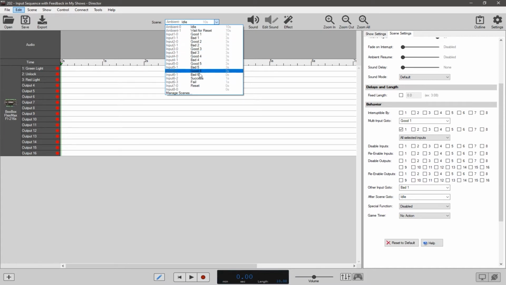These are all copy and paste of each other. And then you have your success scene, you have your fail scene, which means something has not happened, the opposite of success, clearly. And then you have your reset scene right here, just like the last show.